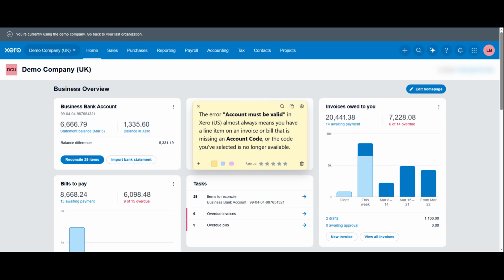Now, let's jump right in. The first thing we're going to check is what I call the empty box check. This error often appears when an account code is missing, incorrect, or no longer active on an invoice or bill.